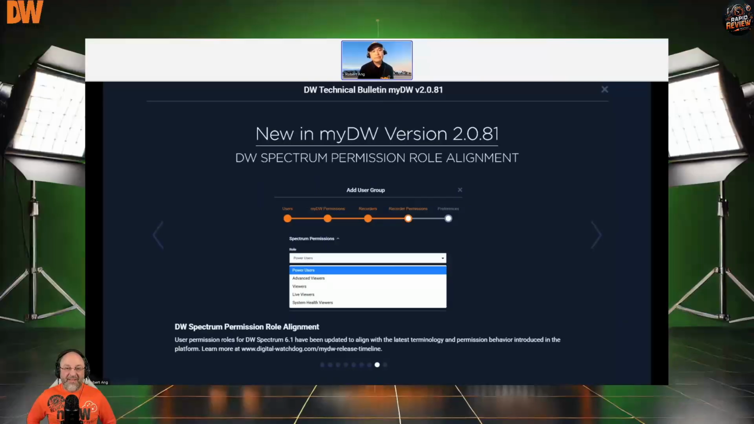Agreed. All right, so anyone that's used Digital Watchdog Spectrum knows that the actual permission roles, I'm talking about what you're seeing on the screen, power users, advanced viewers, that used to be called owner. I mean, we've had a couple different names for all the different roles within Spectrum. It's changed through the years. It seems like we have landed on the correct nomenclature for all of these roles. When MyDW first came out, it was kind of using its own thing, Robert, but it seems like corporate has listened to the streets, and now we're just, for lack of a better word, merging the language together.